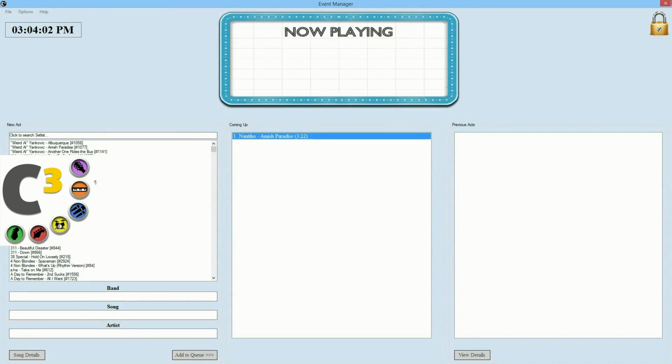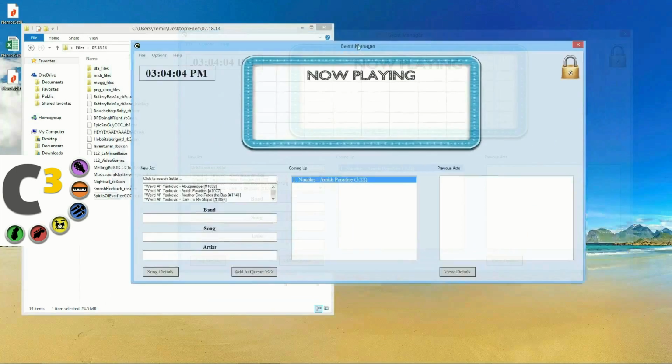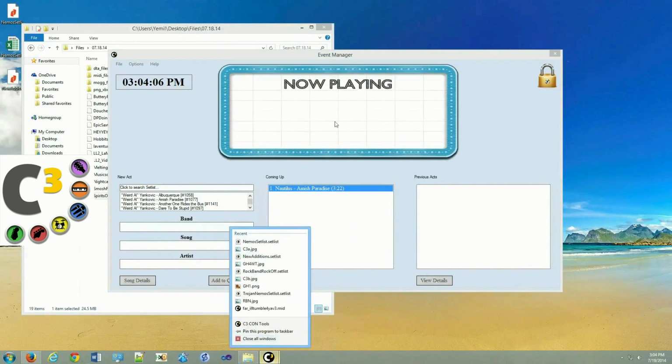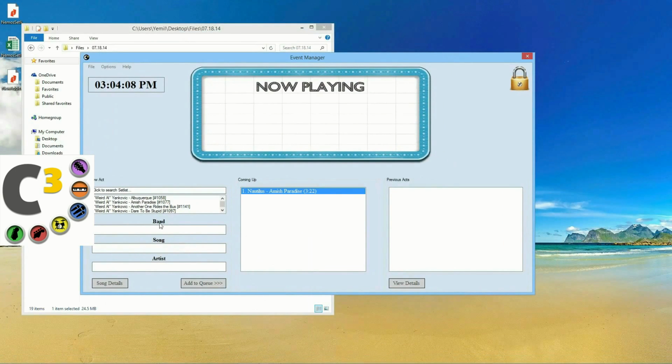Now, while it's locked, they can't close it and they can't exit out of the program. So you can leave this. The only thing that they can do is add something to the queue.